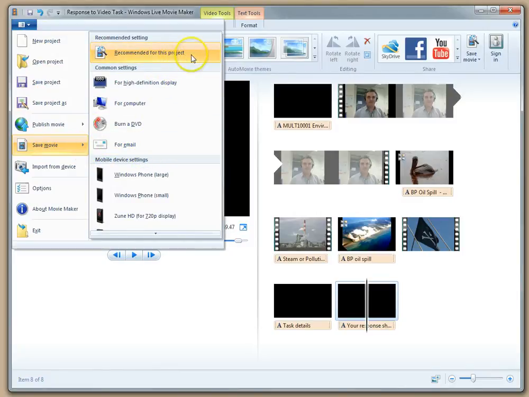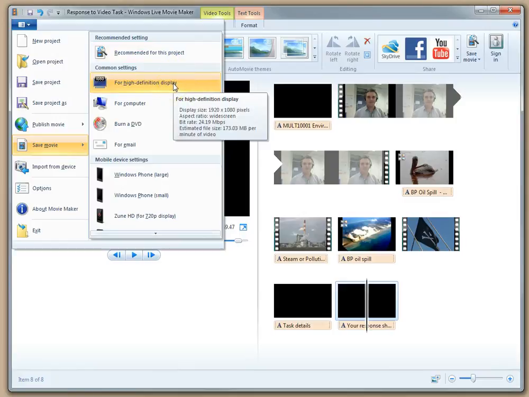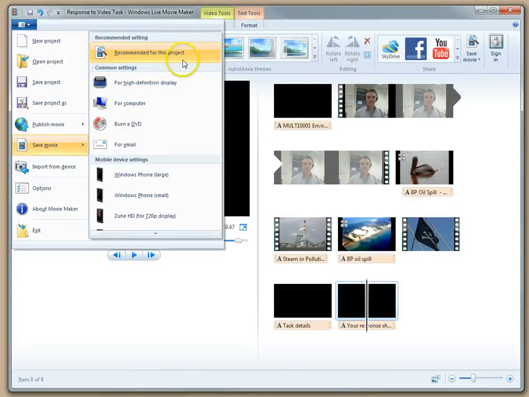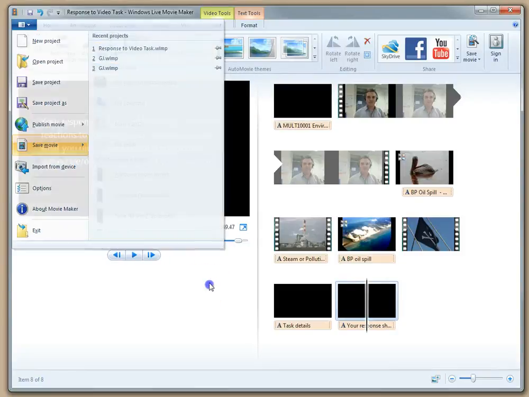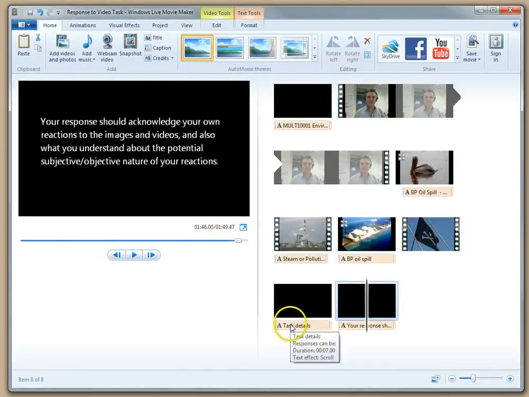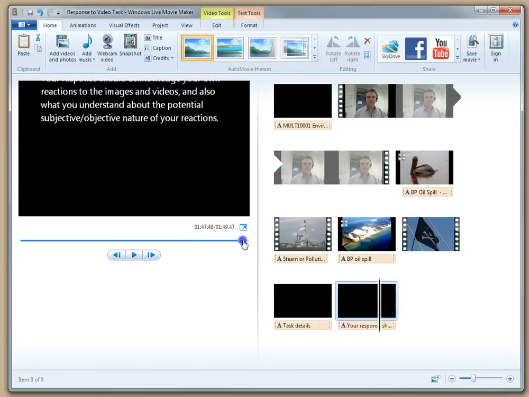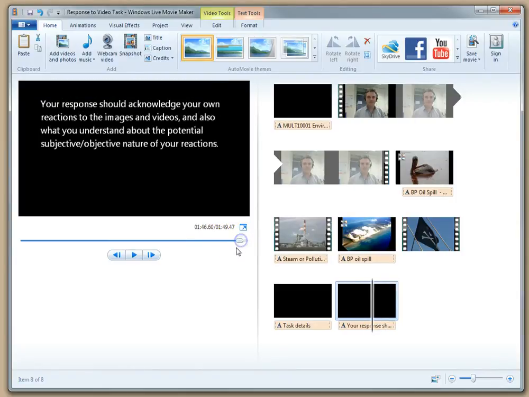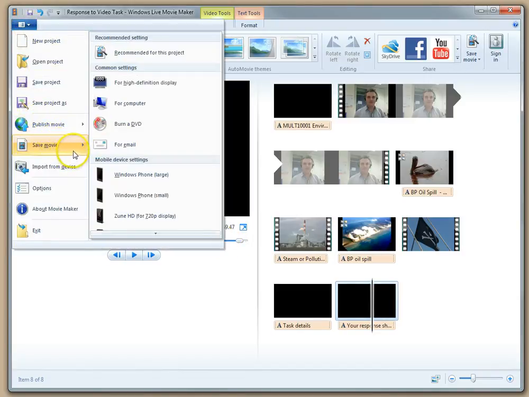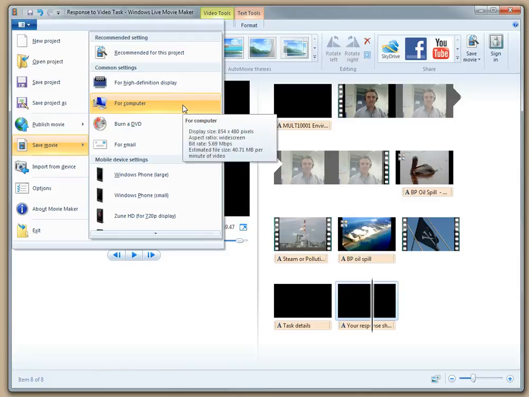Recommended for this project, and you'll see if you hover over it, it gives you some statistics for how that version of Save is set up. So if I hover there, I can see it's 1280 by 720 and it's going to be about 72 megabytes per minute. Okay, it's not a very, very long video, but it's 1 minute 49, so 150 megabytes is probably a bit too big. I'm thinking already that I want to put it up onto the LMS, so maybe For Computer would be better. 40.7, that's probably a better one.